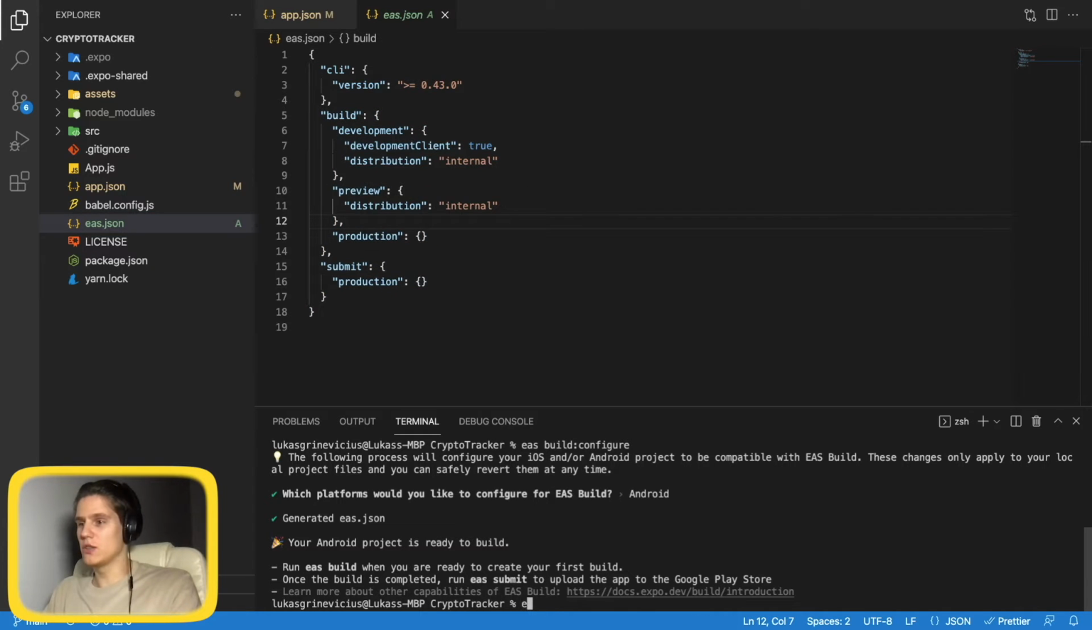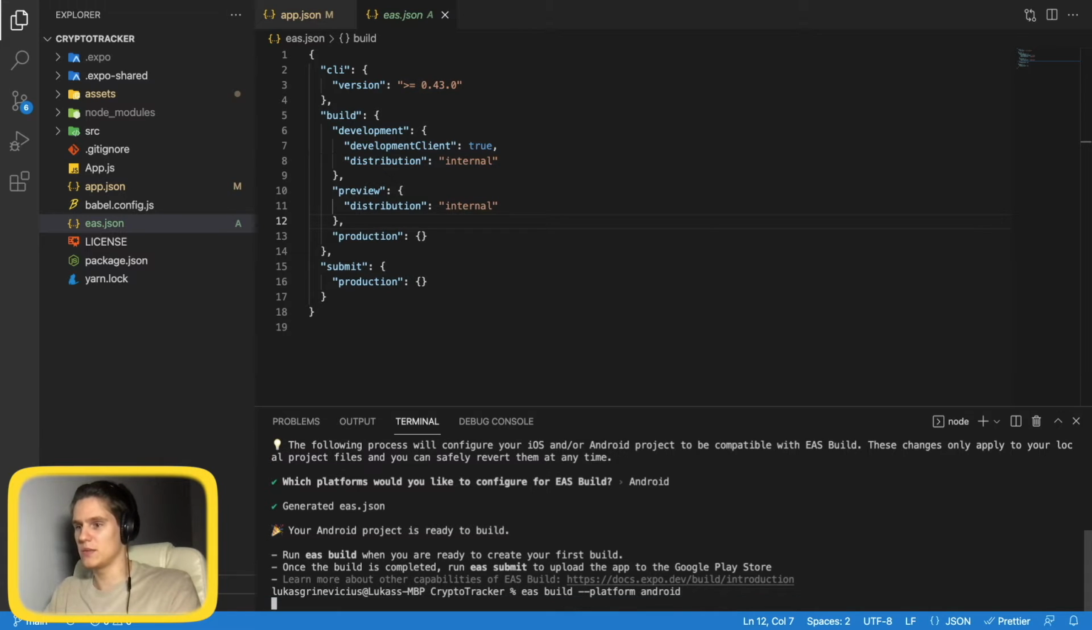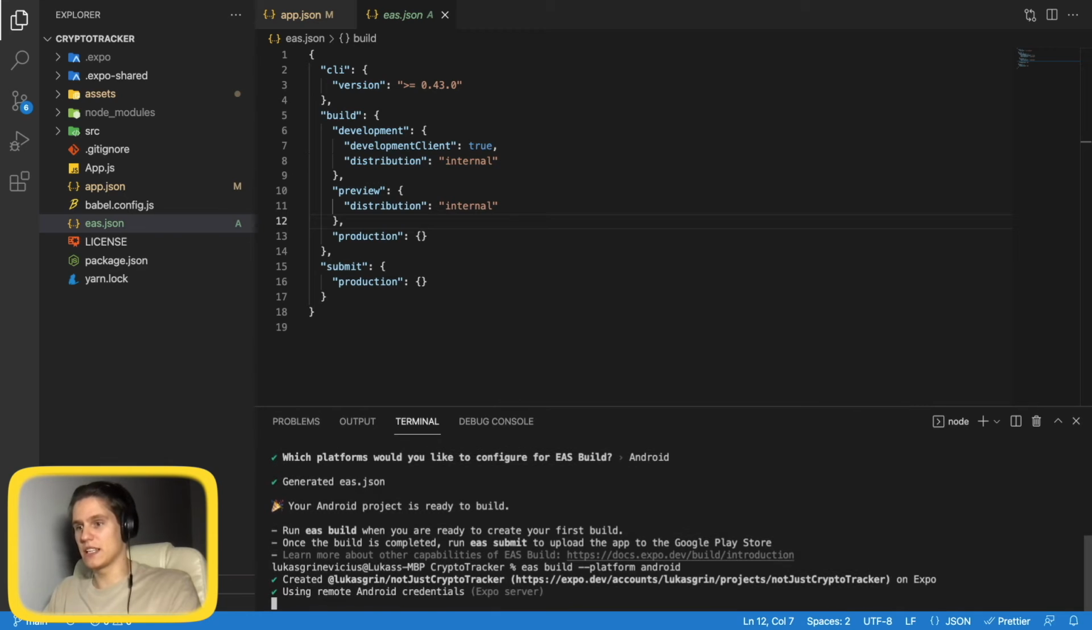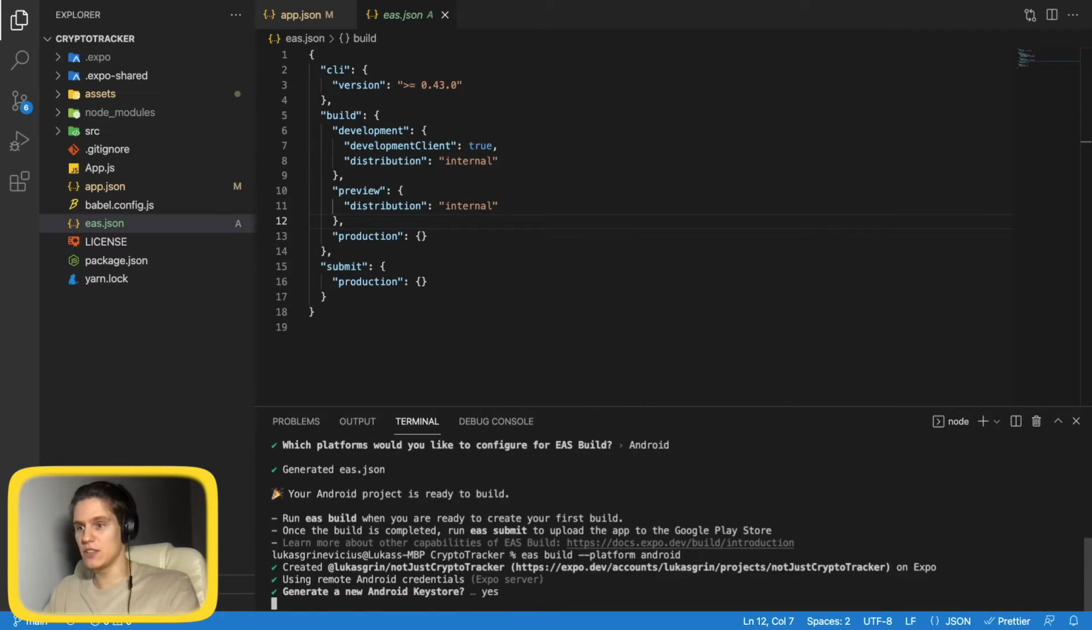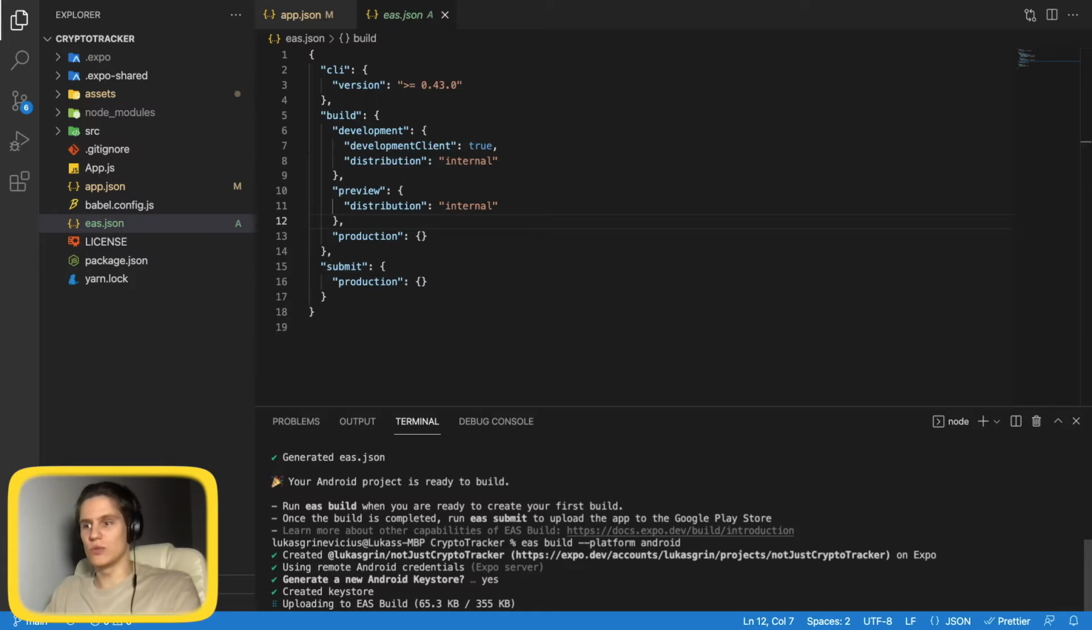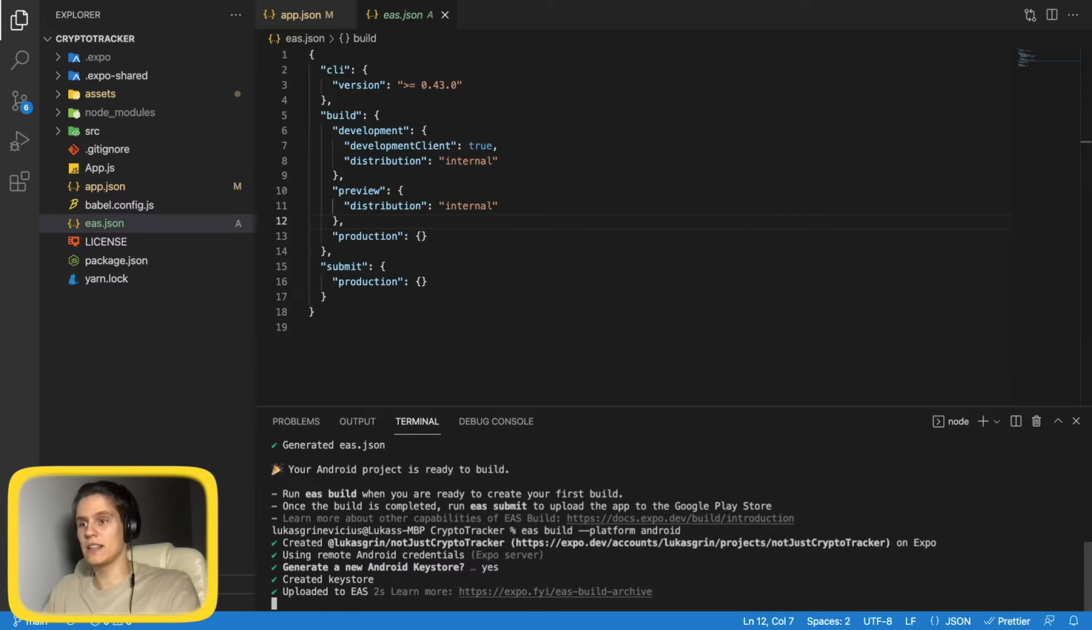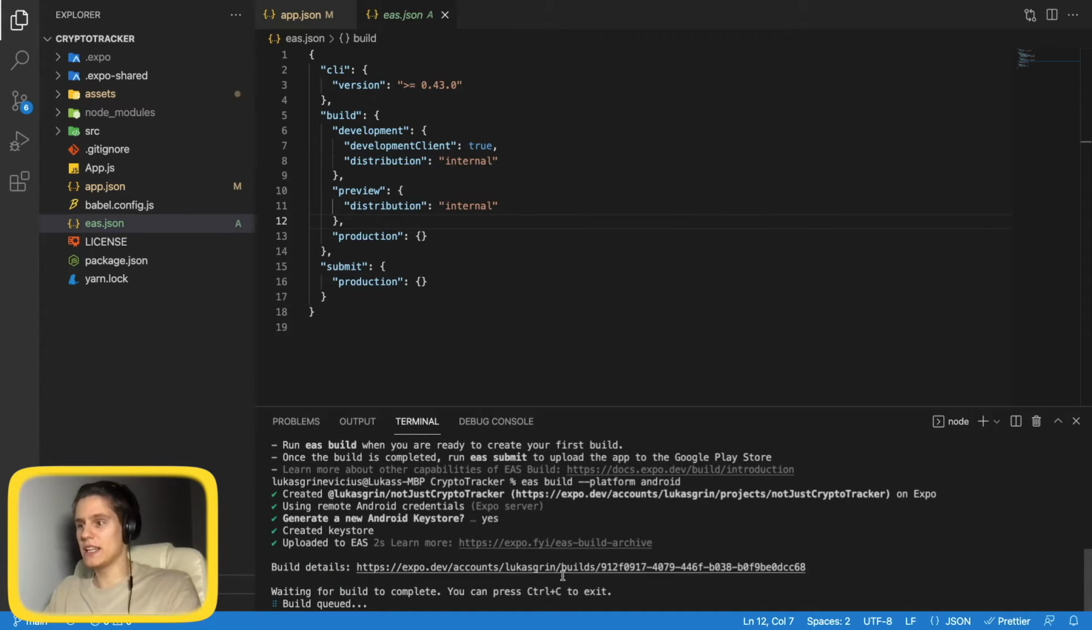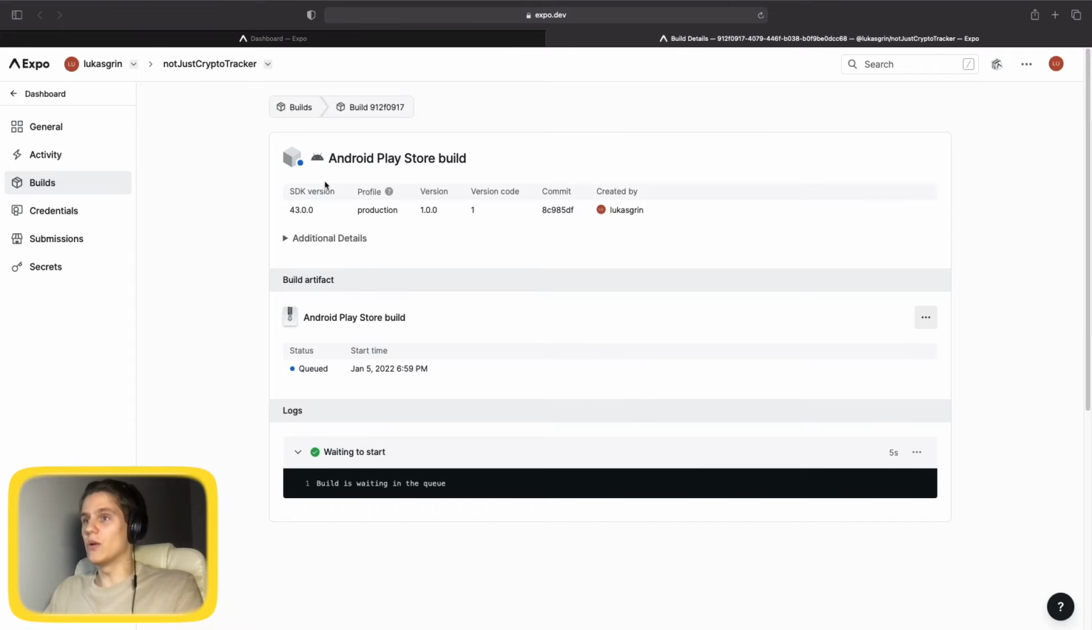And now we need to run EAS build. Now we will select a platform because we're building only for Android. We will say eas build --platform android, click enter, and it's linking a project, and it will ask you, do you want to generate a new Android keystore? And because I don't have one, I will press Y because I need to. It created a new keystore. Now it's uploading to EAS Build, and we can click on this link to check our process.